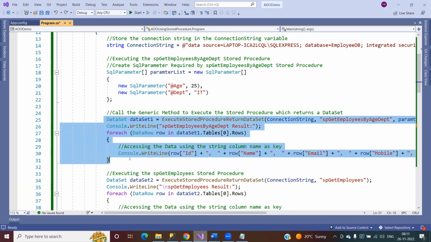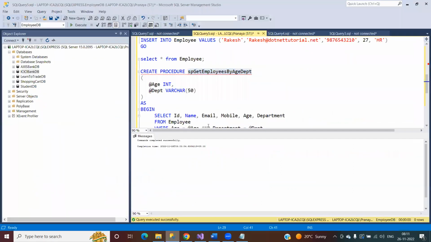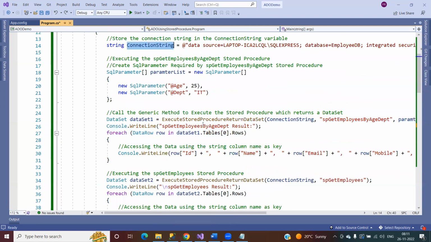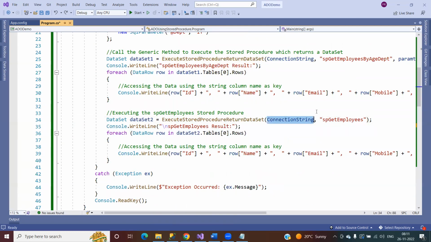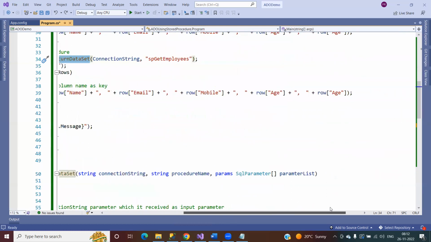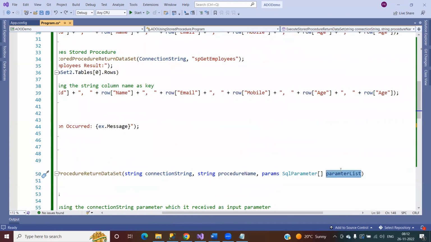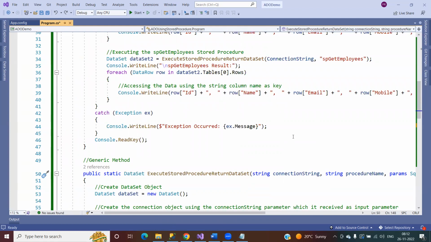This one thing is completed. Now I want to execute the second stored procedure. We already have the connection string, so I can pass the connection string and the stored procedure name, sp get employees. In this case, you can see that even though I'm passing two parameters and this method accepts three parameters, it is not complaining and not giving any error for the parameter list. Here I'm not passing it. Why? Because this is an optional parameter. Optional parameter means it is up to us whether we need to pass it or not. If we pass it, that is fine. If we don't pass it, that is also okay.